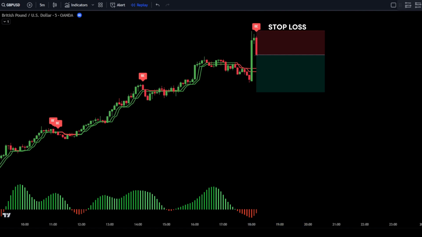Place your stop loss at the most recent swing high. Set your take profit target using a risk-reward ratio of 1 to 1.5.